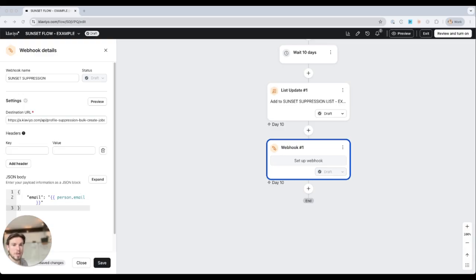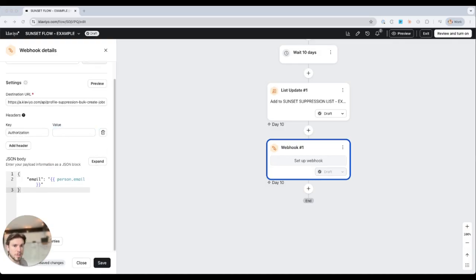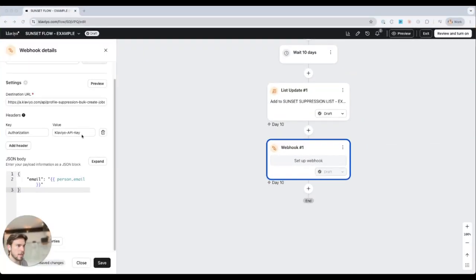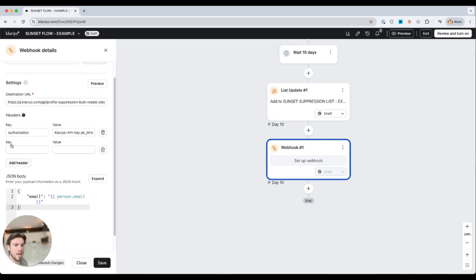Okay. So next up, we need to fill out a couple of things here. So the first thing that we're going to do is authorization. And then right in here in the authorization piece, we need to add in this string, which is Klaviyo-API-Key. And then we do a space. And then we drop in our full API key that we copied earlier. Perfect. Now we add another header here, and we're going to do our content type.